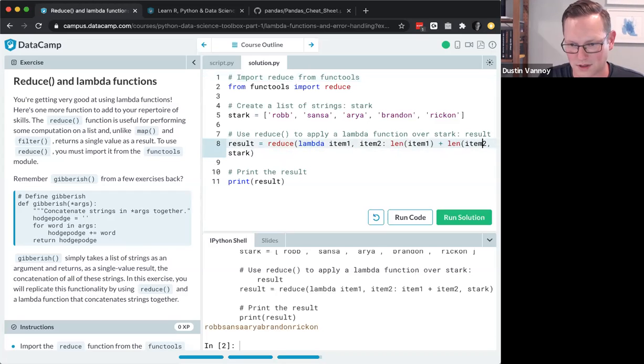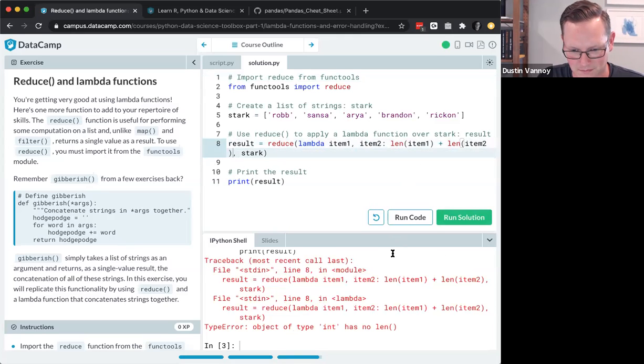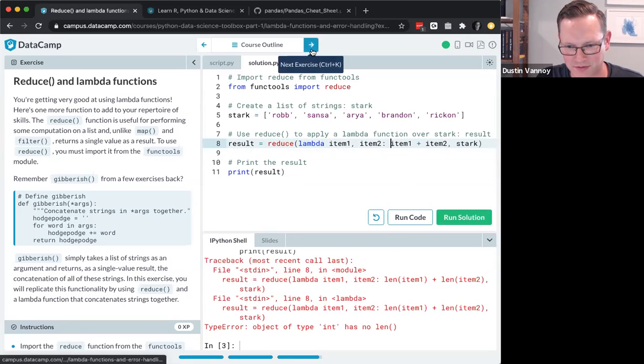Is this going to work for us? No, I don't know. Yeah, okay. Any other comments on reduce before we move on?